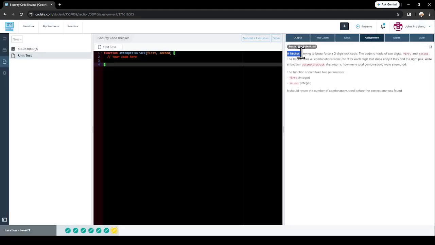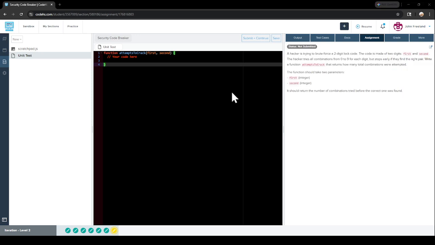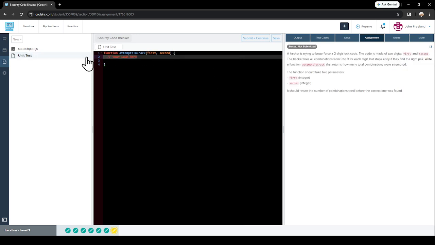A hacker is trying to brute force a 2-digit lock code. The code is made of 2 digits, first and second. The hacker tries all combinations 0 to 9 for each digit, but stops early if they find the right pair. Write the function attempts to crack to return how many combinations were attempted. It should return the total number of combinations tried until the correct one was found.